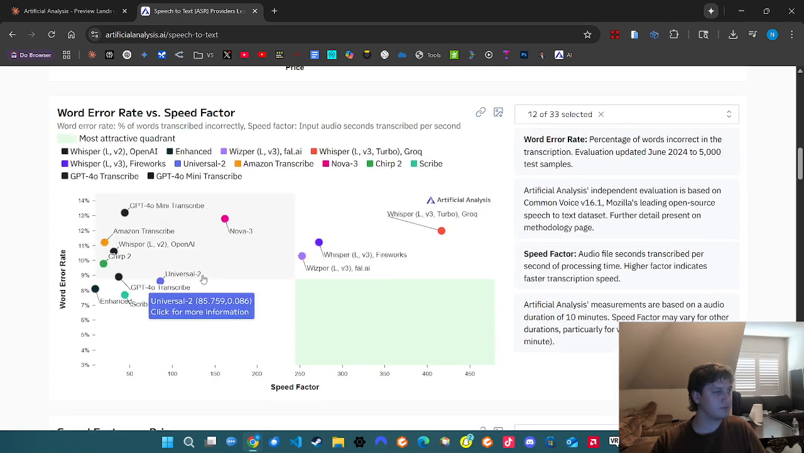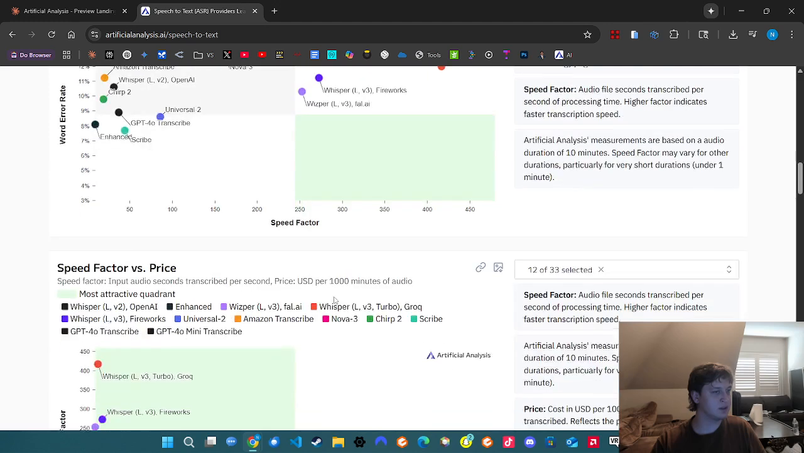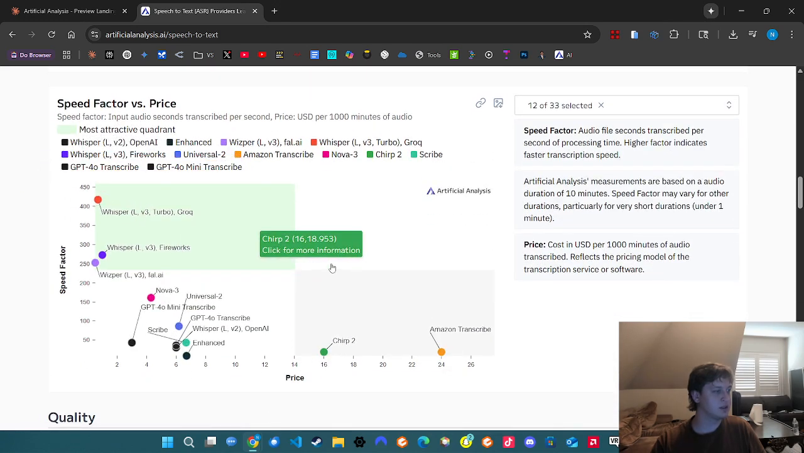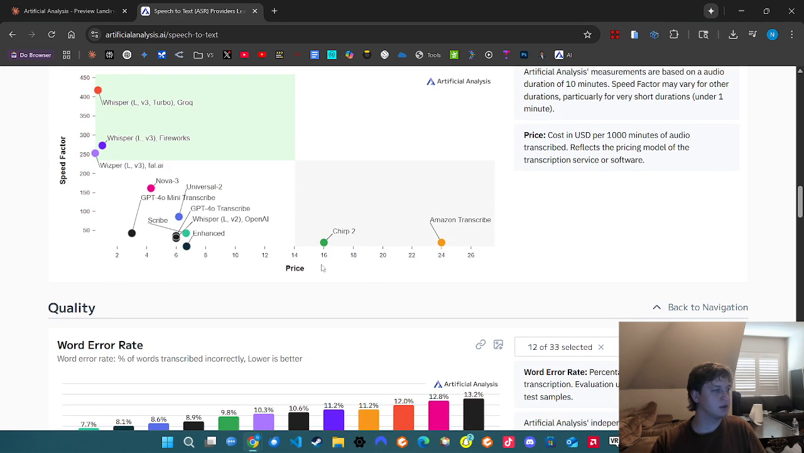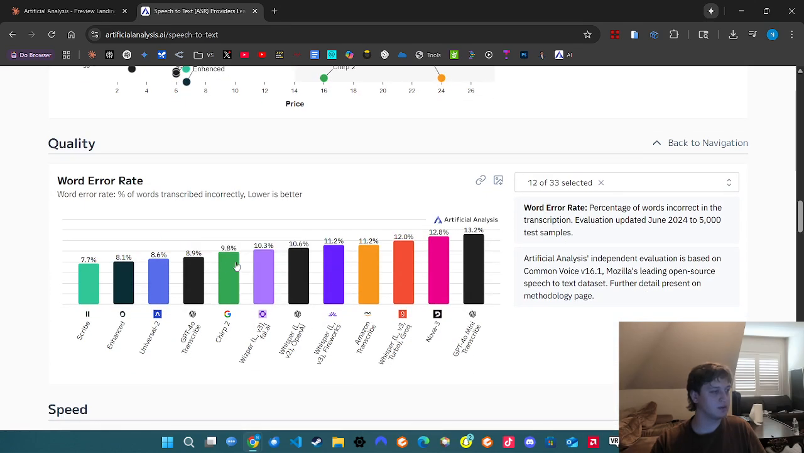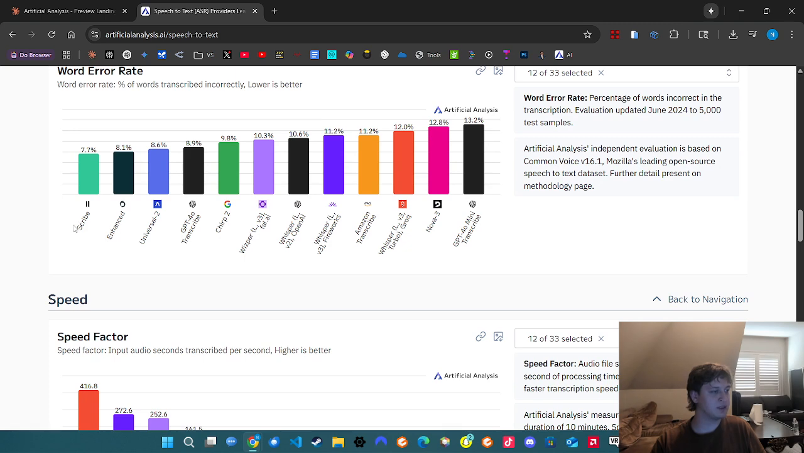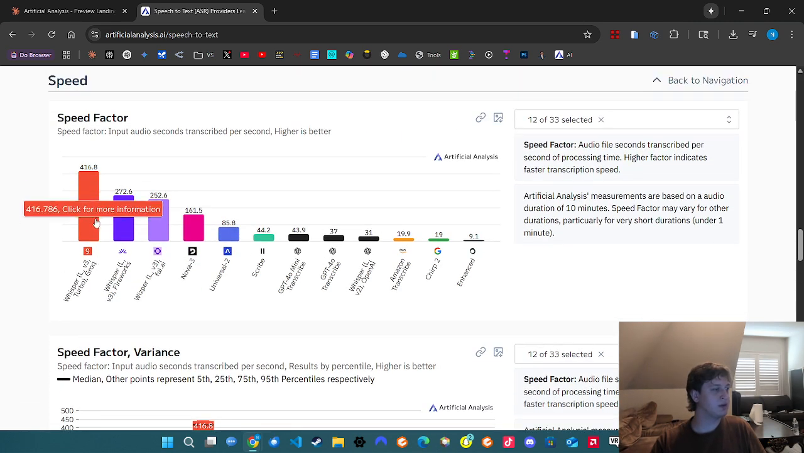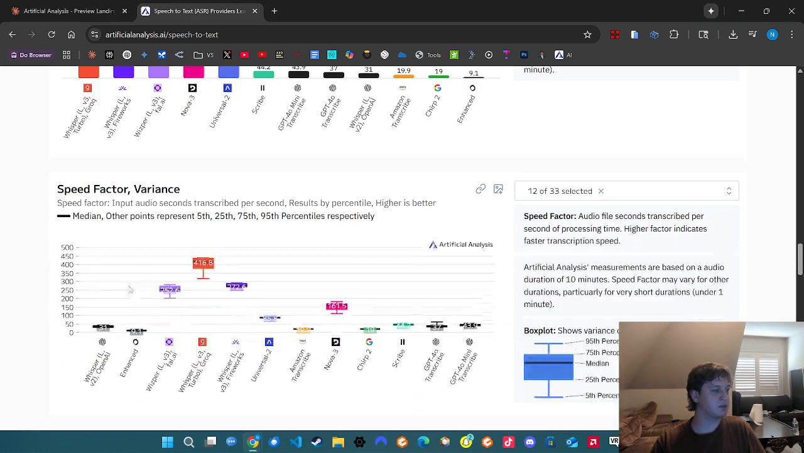Alright. Word error rate, speed factor. Boom, bang. Speed factor versus price. Whisper could speak a lot, or pump out a lot of words at once. So it seemed like Scribe is the best at error rate, in front of Enhanced Universal, and then Chat 4.0. Speed wise, if you want to transcribe a big book, it's going to be Whisper.